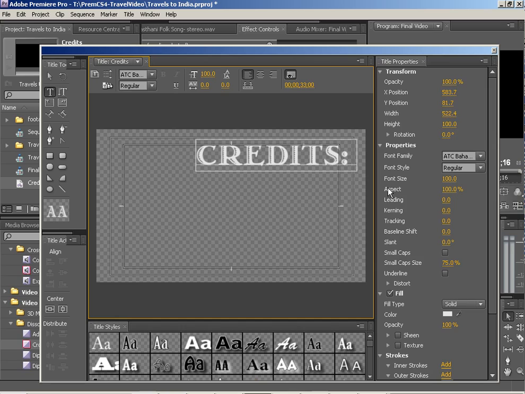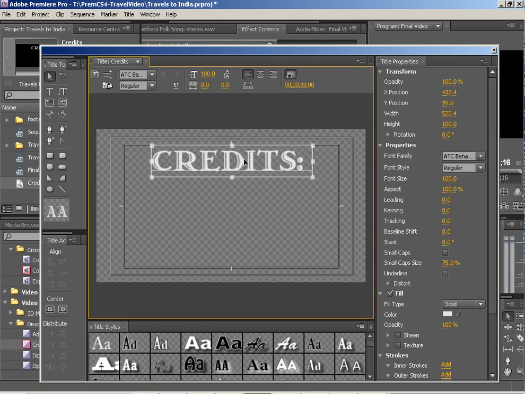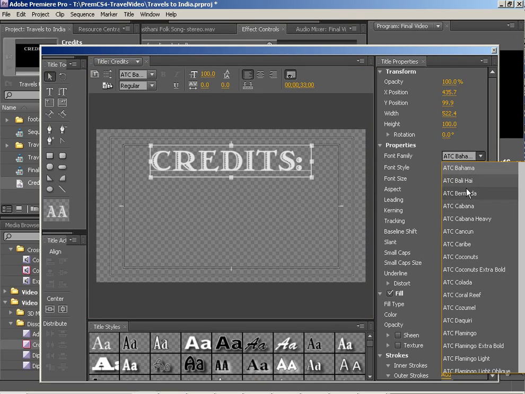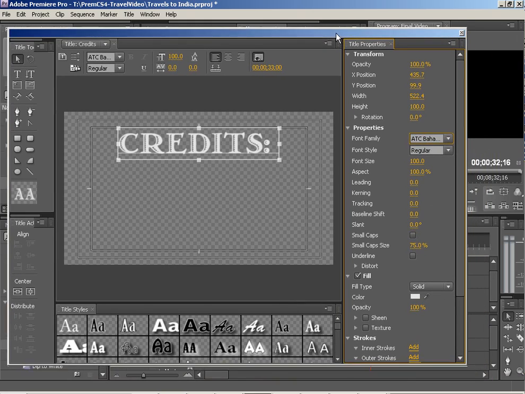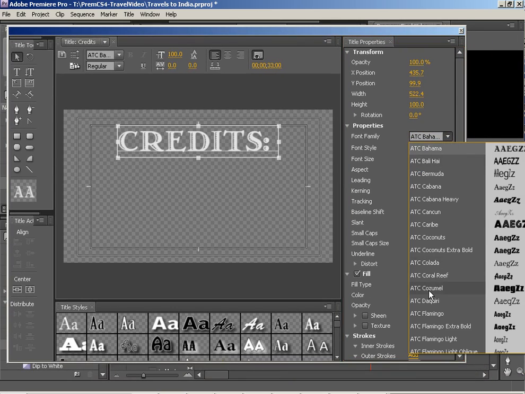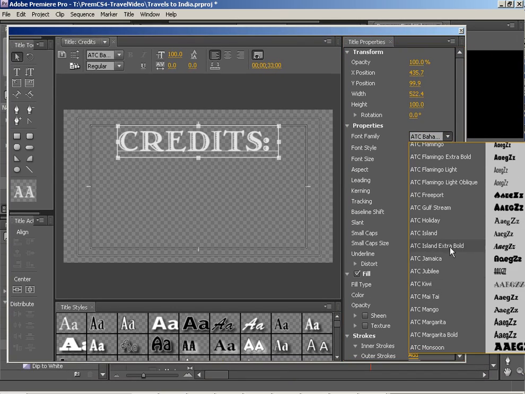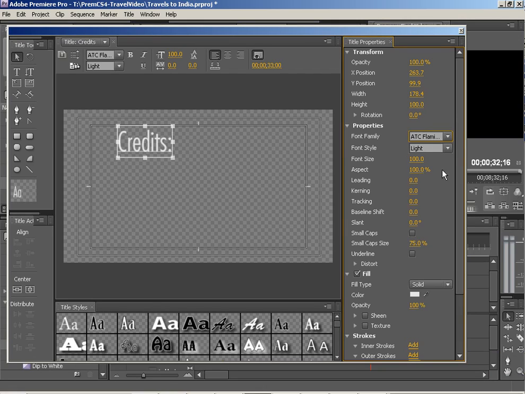You'll notice that as soon as I start typing, it does have a default font, which is a little crazy right now. Happens to be, I guess, the first font that appears in the title tool. You can always try and find another font that works better for your uses. That Flamingo actually works pretty well. And it's a nice, fairly strong font without it being too strong.